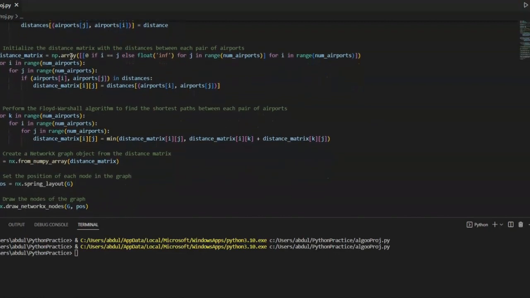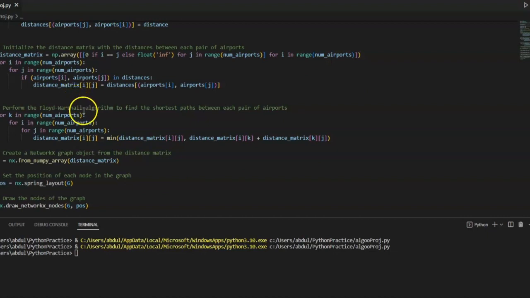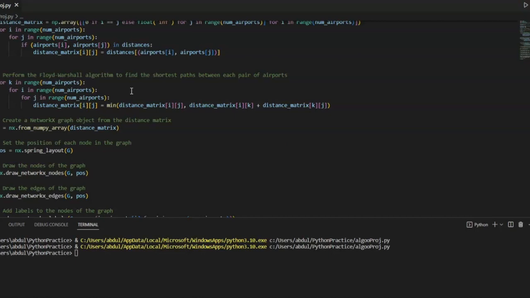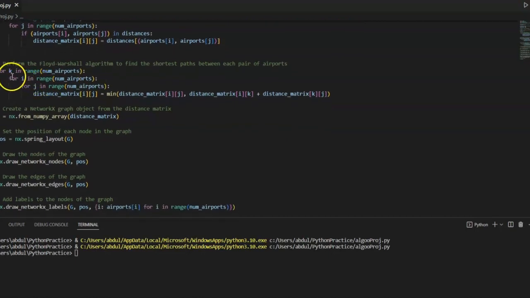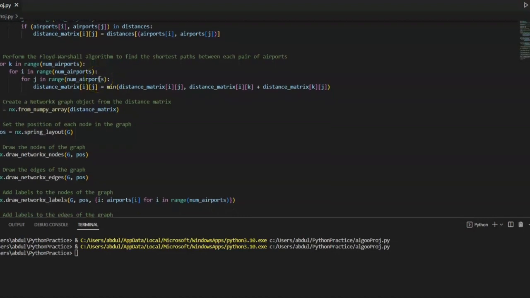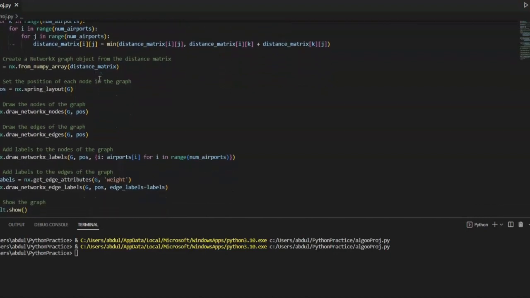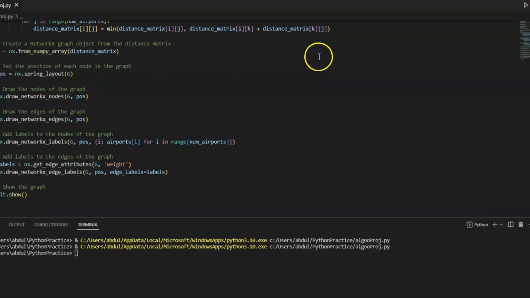And moving on, we initialize the distance matrix with the distance between each pair of airports. In these for loops, this is where we perform all the matrix operations. Moving on, we have our Floyd-Warshall algorithm. We have these 3 for loops that we use to implement our Floyd-Warshall algorithm. And at the end, we incorporated the NetworkX library that we use to display our matrix and the graph we can show at the end.